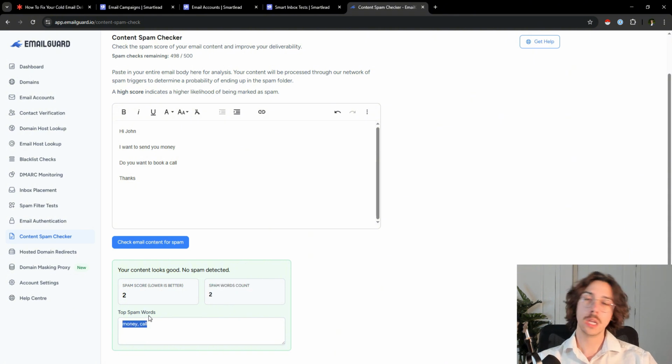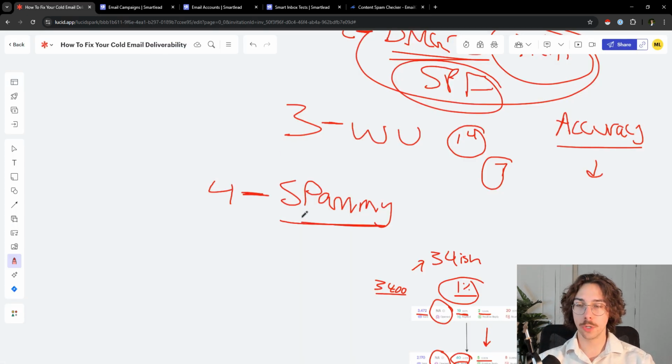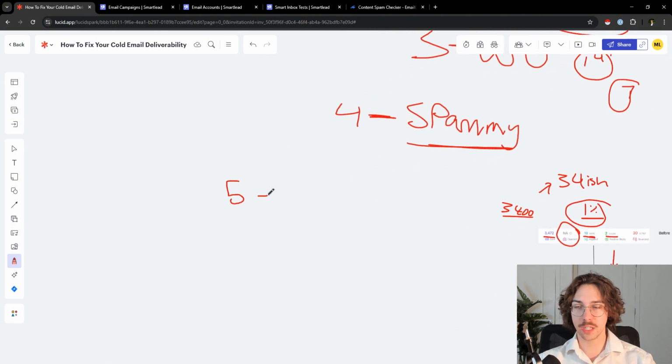It's money and call. There are words that Google and Microsoft and all these email providers know are more likely to indicate that you're sending some sort of spam email or something that people don't want, for example, money. And so if you remove these from your email, this can help improve your email deliverability. And primarily the other spammy content that can hurt your email deliverability is images and links and the stuff that I alluded to earlier.